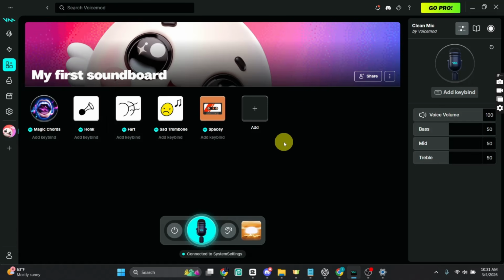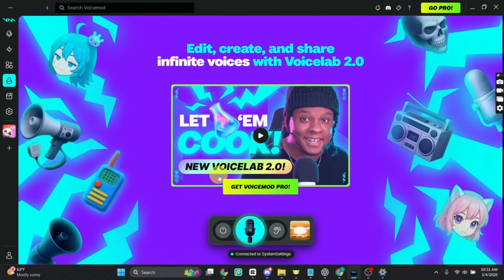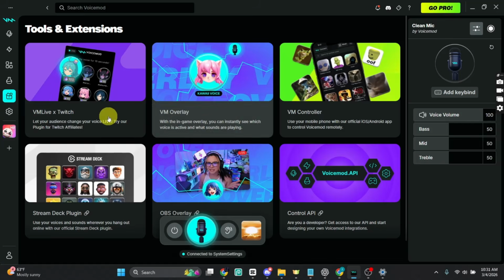To add some new sound, just click on add, and you can use the search bar to search for any sound that you would like to add. After searching, just click on it to preview it and click on this plus icon to add it to your soundboard. And you can even upload your own sound from here. In the voice lab section, you must join Voicemod Pro to access it. You can even go to extensions and add any extension to your liking.